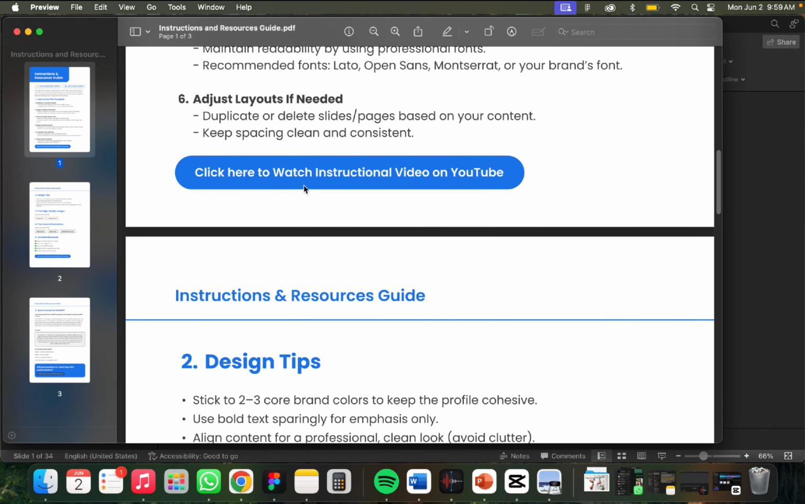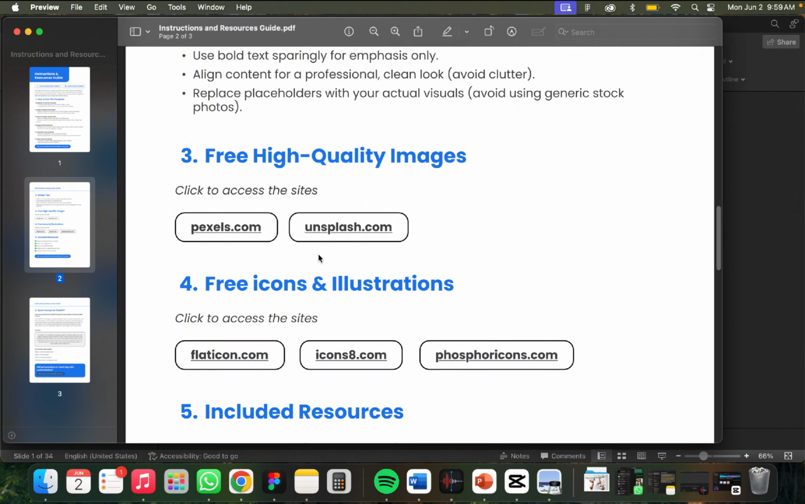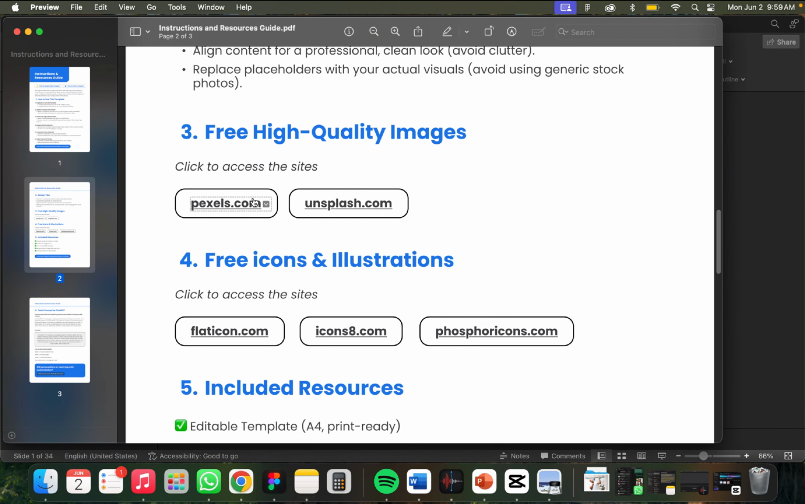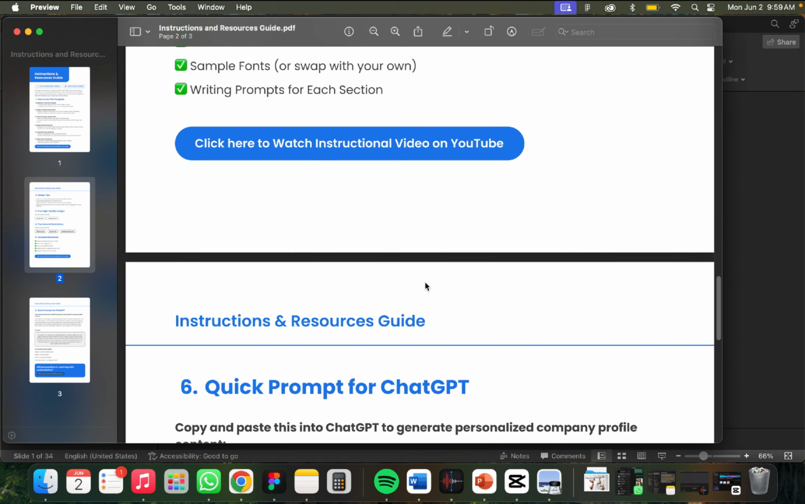So here, click here to watch the instructional video on YouTube. This video is linked here. The instructional videos are linked here in this button. So you can always access the videos by coming back here to click here. And then I also included some resources. This is for high quality stock images, free. And then this is for free icons that you can use for the company profile.